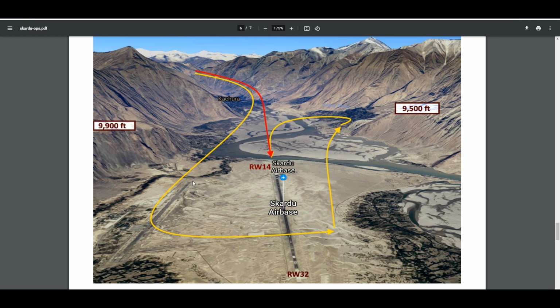The circuit altitude, I believe, is 9,600 feet MSL. So we're going to fly an upwind leg here at 9,600 MSL. Then we're going to turn left, flying just to the south of the runway here, before turning downwind.